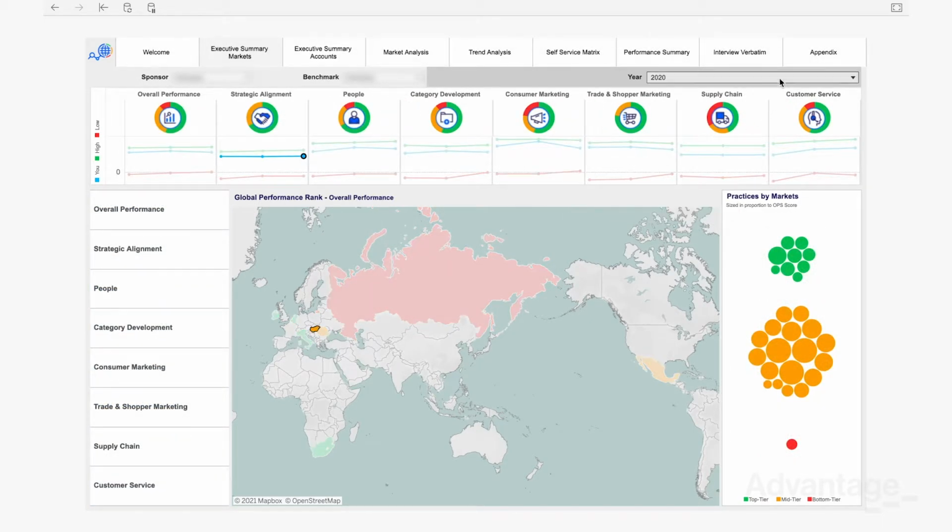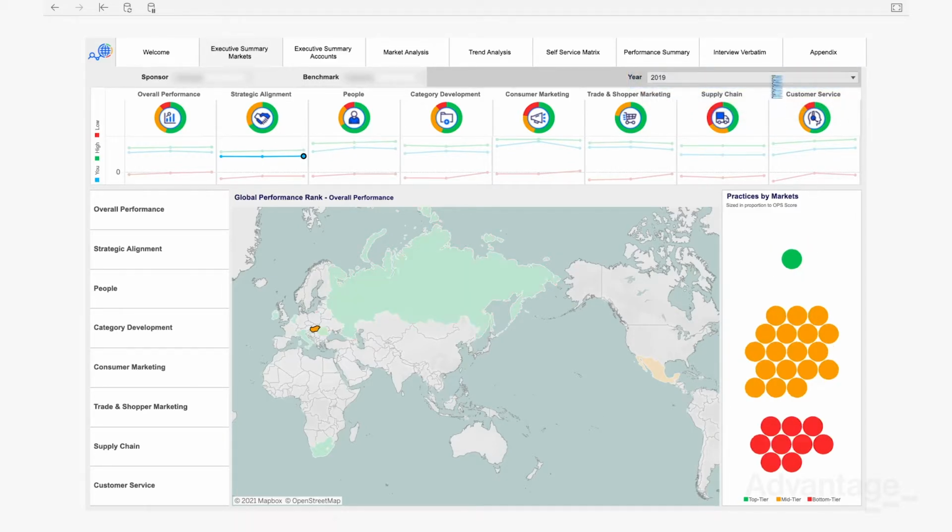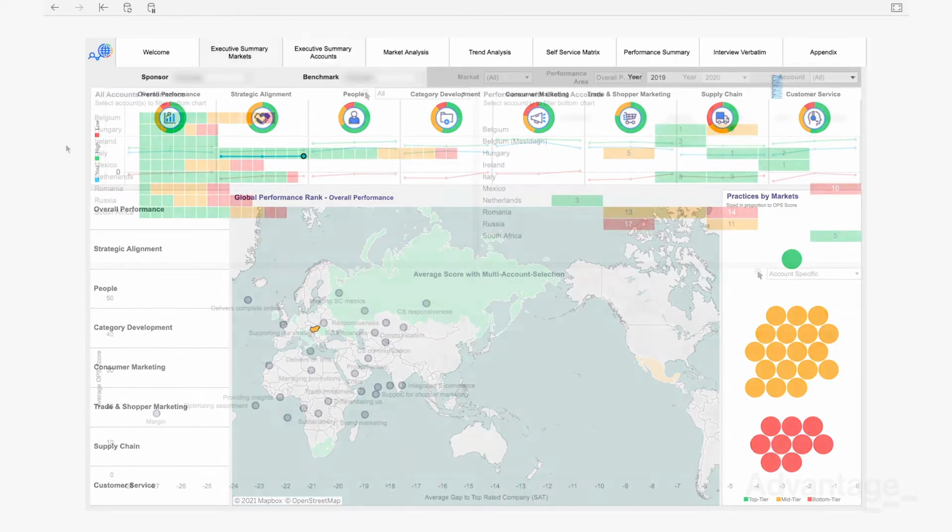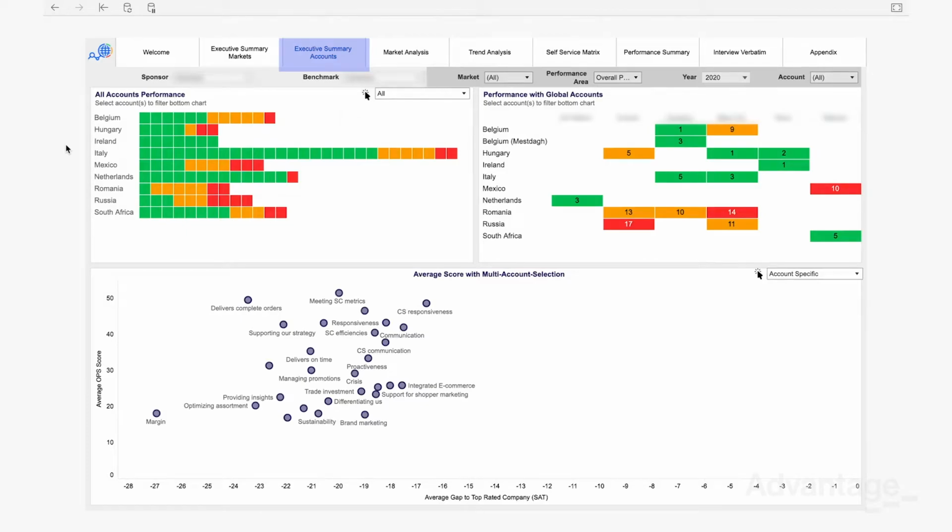Additionally, you can utilize the drop-down menu at the top of the dashboard. If you have sponsored prior years, you can select them from the drop-down menu to compare your performance in greater detail. Let's move on to the Executive Summary Account dashboard.